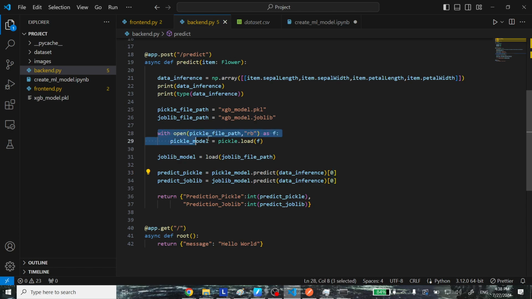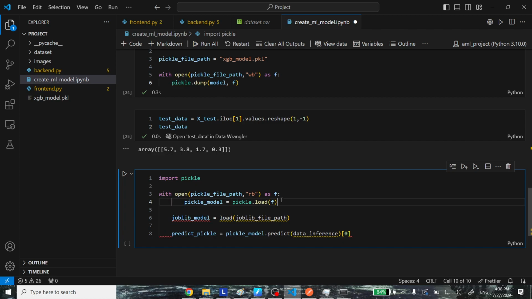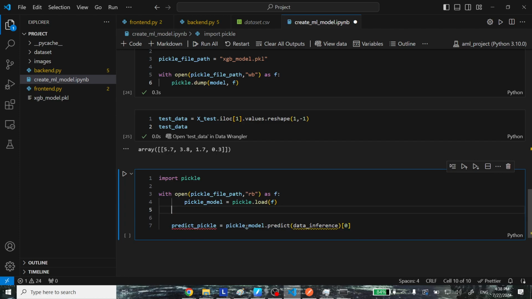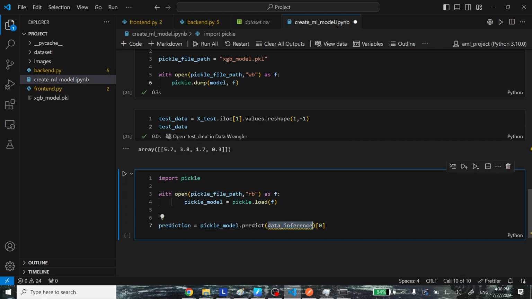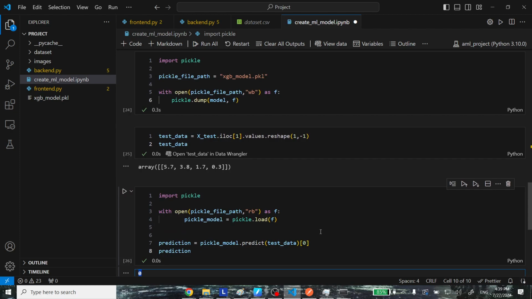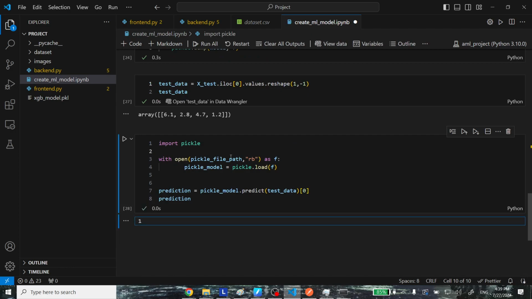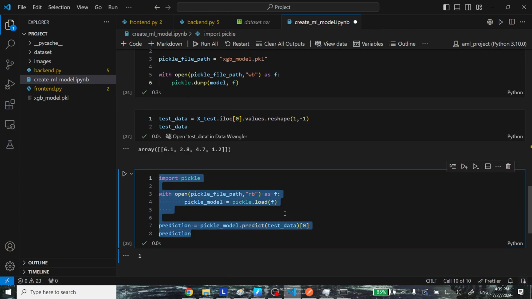Okay, load the file, and then we don't need this right now, and we can just write that our prediction is going to be test data, and then we can just write prediction and see it is working over here. All right, so this was for 1. Let's do it for 0. We should get 1 as well, so we are getting the same prediction. So this is working. So this was for your pickle file.